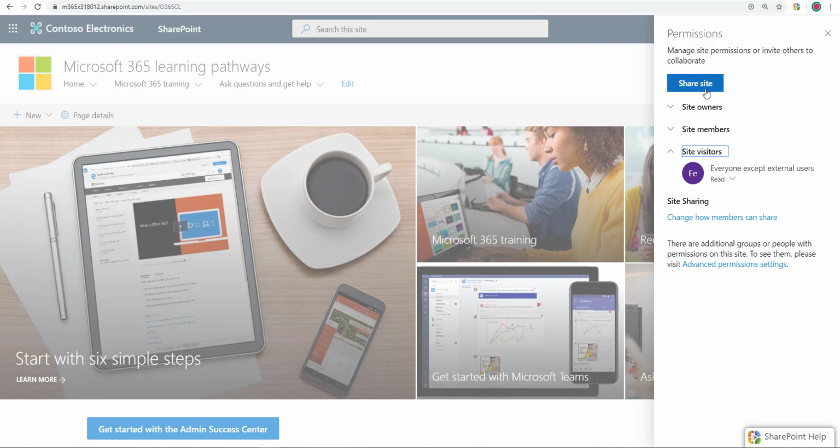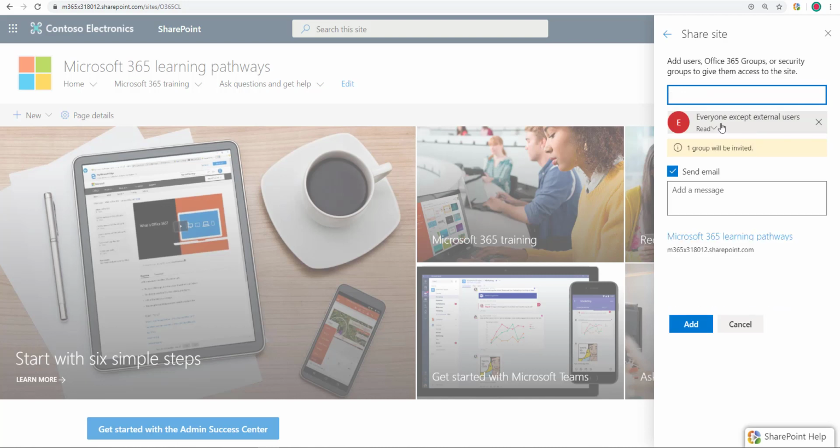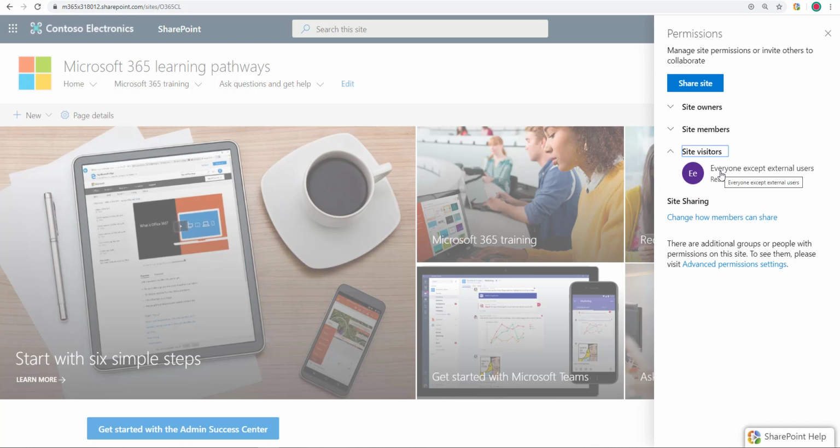The way you could do this is click on Share Site. And then this is up to you. If you want everybody in the organization to have access to it, or specific people, specific groups, you decide. You could simply say everyone, and this will do everyone except external users. You want to give them read access, not full control, not edit. Once you do that, click on Add, and that's what I got right here. So now everybody in the company has access to the site.